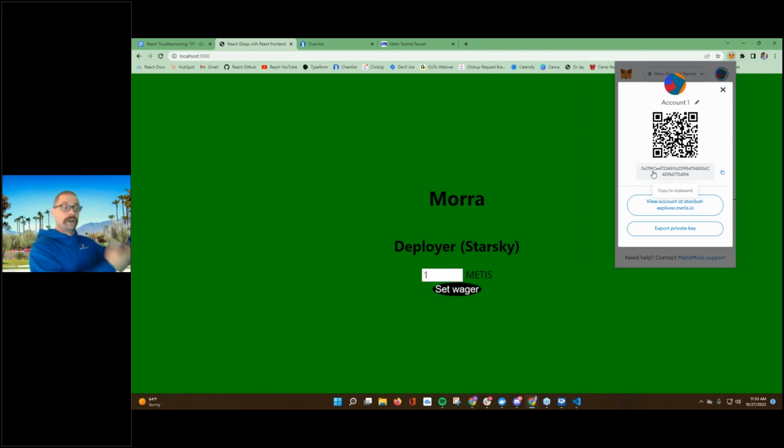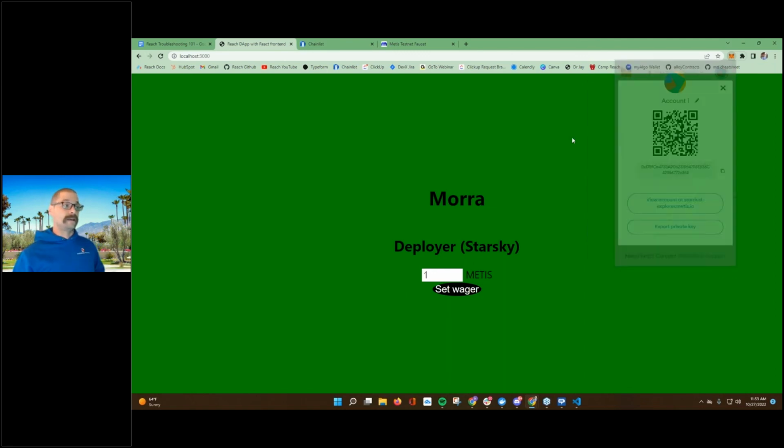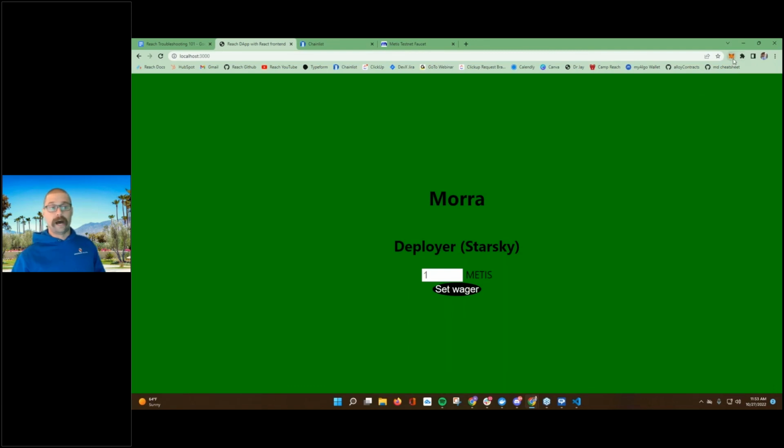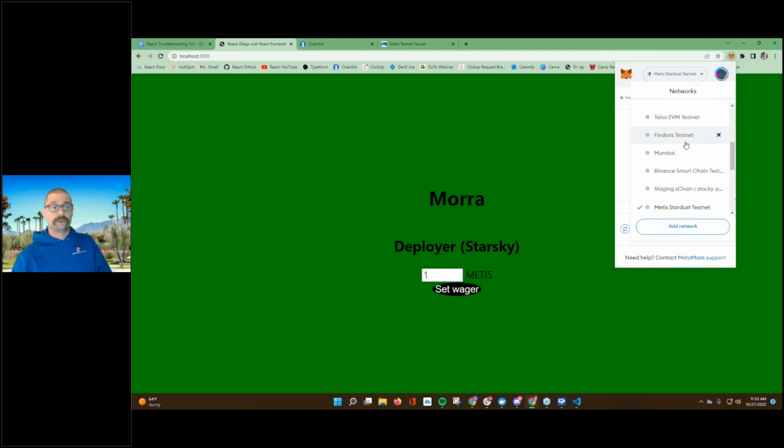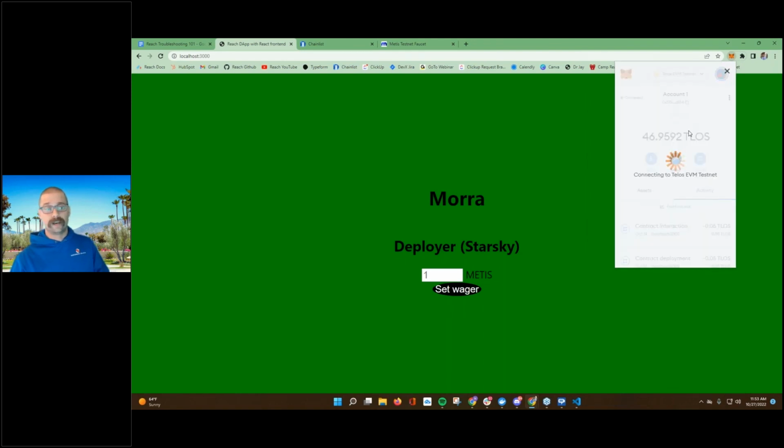You need to tell Reach, which network am I talking about, right? I've loved working on the Metis testnet, has been very fast. The Telos testnet, Telos EVM, lightning fast, so fast. 0.5 second block times. It runs incredibly fast. So this is another interesting network to test on.